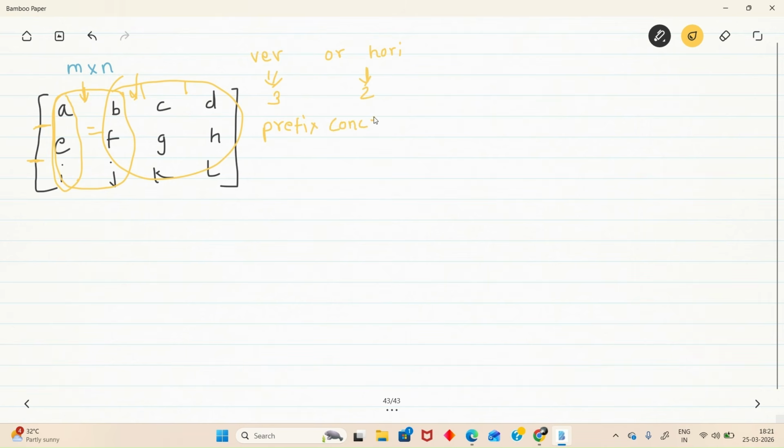Now, we are not going to store this sum in prefix. What we do is, let's say we have a b c d e. This is our array. What is the prefix sum? a plus b, then a plus b plus c, and so on till the end. So here we're storing. Now here what we will do is, instead of storing, find the row sum and column sum.